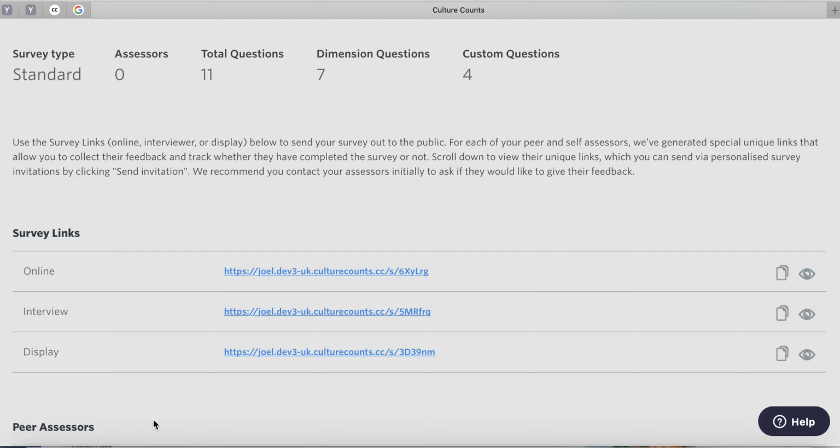Just to very quickly recap, you would want to use the online link if you are going to be sending your survey out to people via email, or perhaps putting it on social media, or say you want to use the link to create a QR code for people to scan with their phones or tablets.